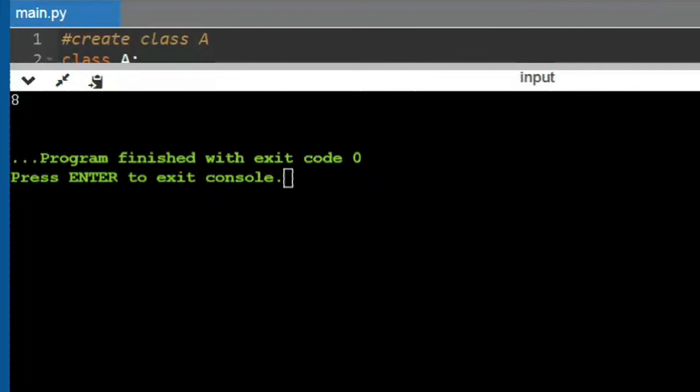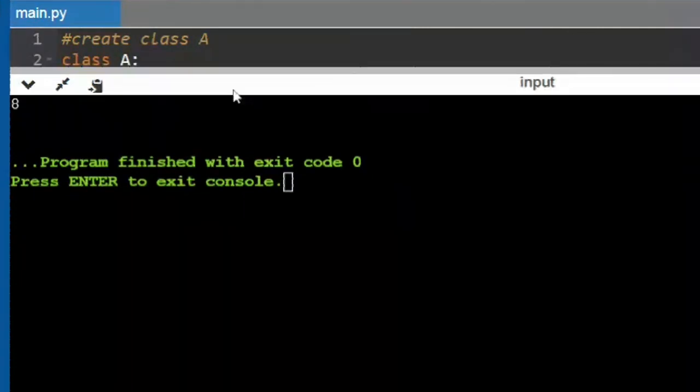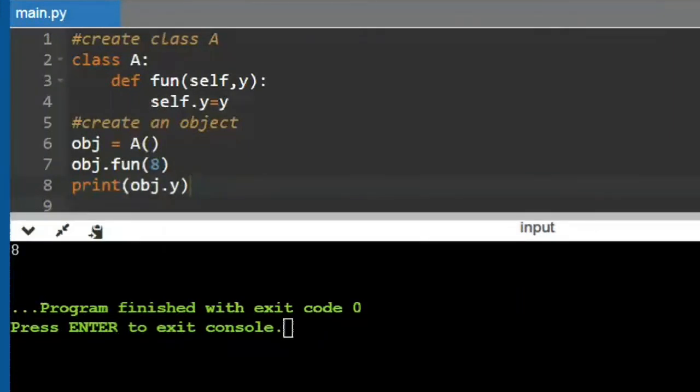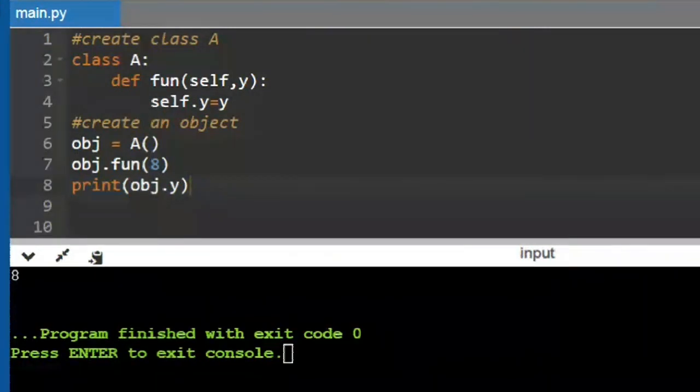Okay, so what did it print? It has printed 8 on the screen. So what is 8? 8 is the value of the variable of the object obj. This is how I access the methods and also the variables of the class. If I want to access the variables, I'll say obj dot y. If I want to access the functions, I'll say obj dot function, and the function will take whatever the rest of the parameters are, which you have to pass like normal functions only.